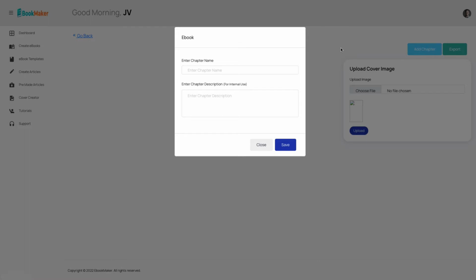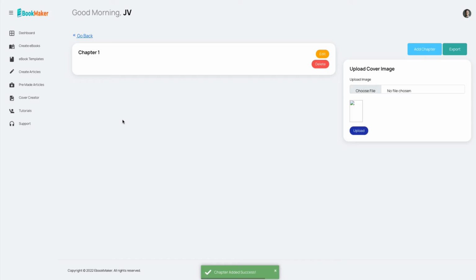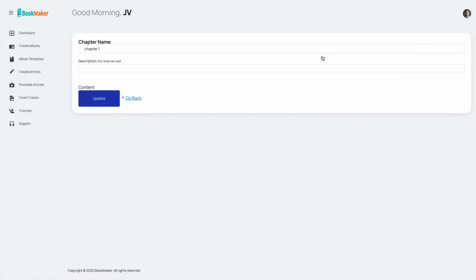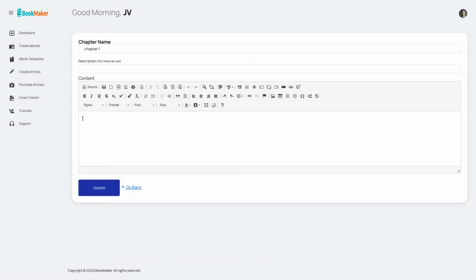So you would give your chapter a name, and I'll just call it Chapter 1. Click Save, and you can do this as many times as you want to add as many chapters as you want, and these would typically be the subheadings of your articles. And then from there, you would click on Edit, and this little editor pops up where you could copy paste your text in here or just write from scratch. But let me show you the ones that I have made.